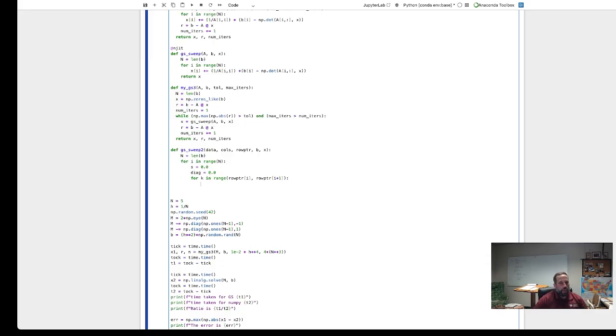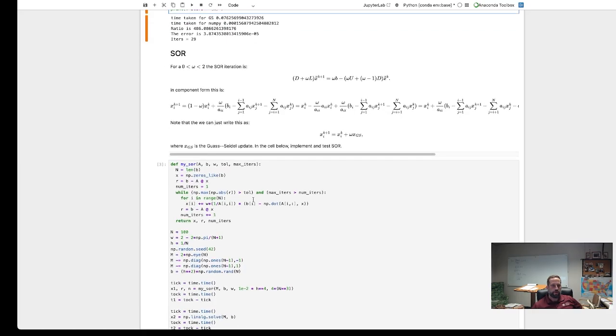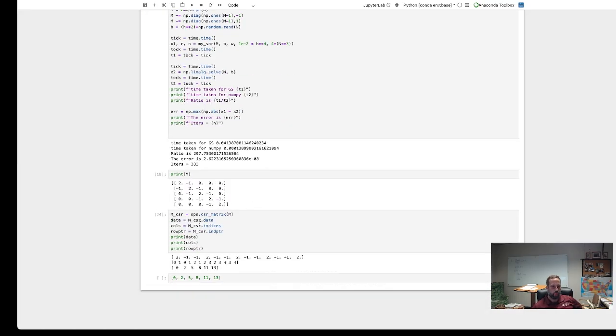Okay, so remember what row pointer i is. If we come down here, like if i is equal to 1, we're going to look at this entry here too. So row pointer of 1 is 2. Row pointer of i plus 1. If i is equal to 1, row pointer of i is 2. Row pointer of i plus 1 is 5. So we're going to look in the range 2, 3, and 4.